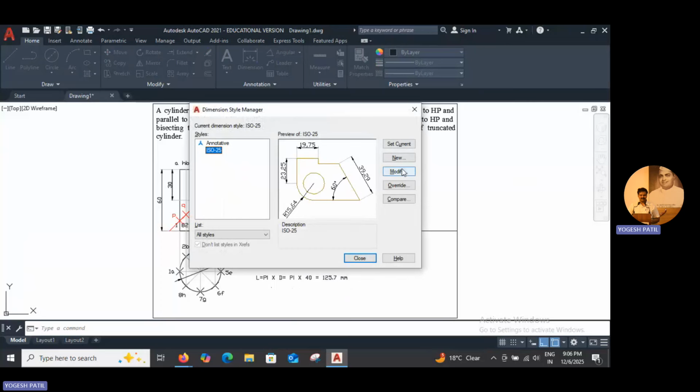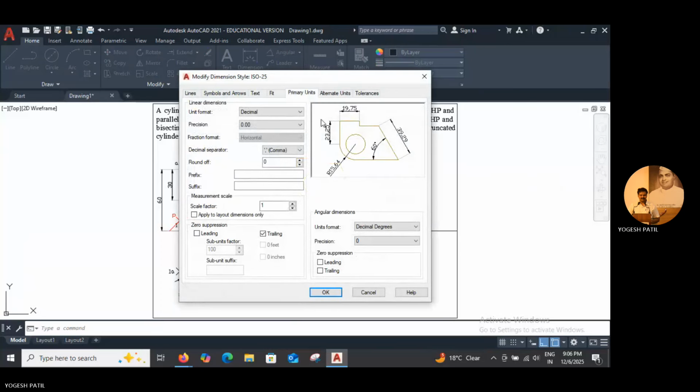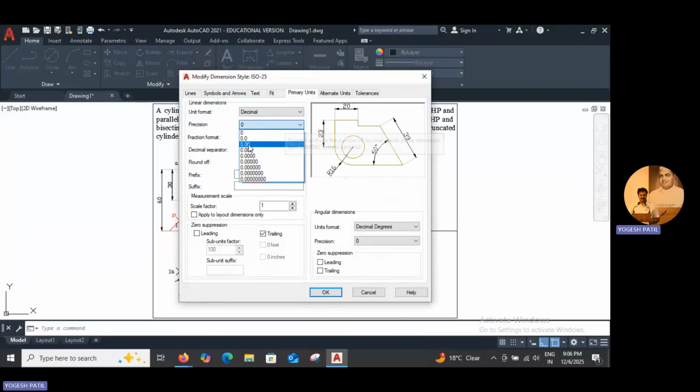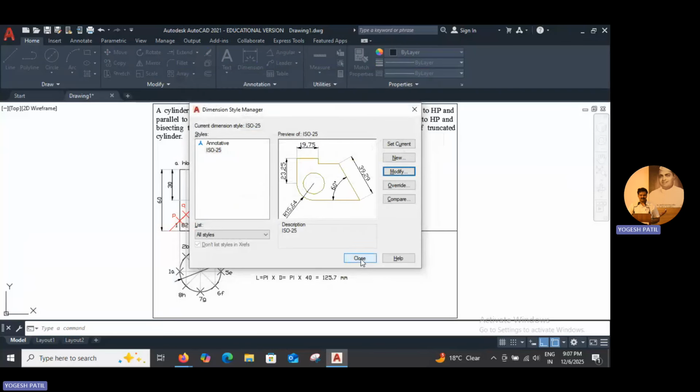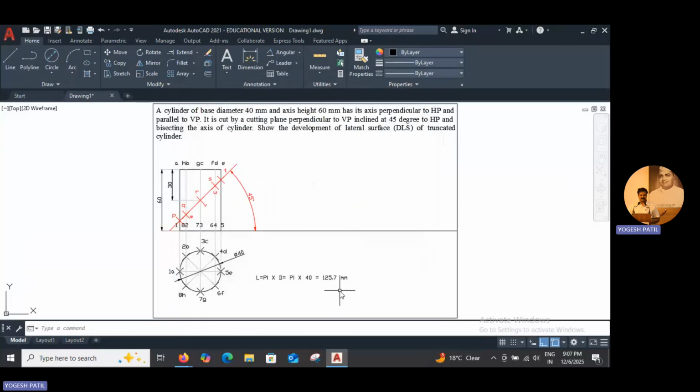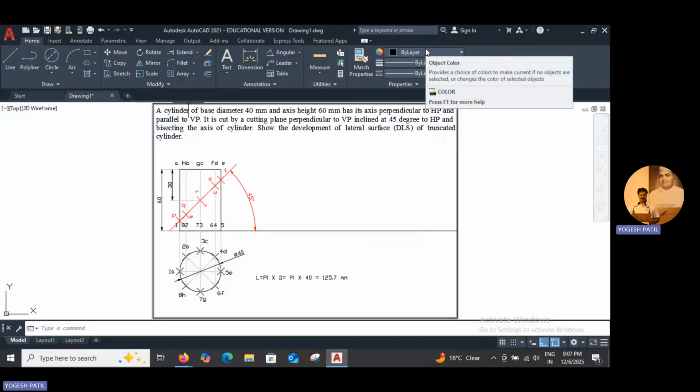As it is 125.7, when you set a dim style, you should take care of one thing: in primary units, you keep precision as 0.0. Generally, we keep precision as 0, so we get a whole number. But as we get the value 125.7, we take precision as 0.00, so that we can get the 125.7 value. And the height of development is 60. So now I'm going to draw that development.